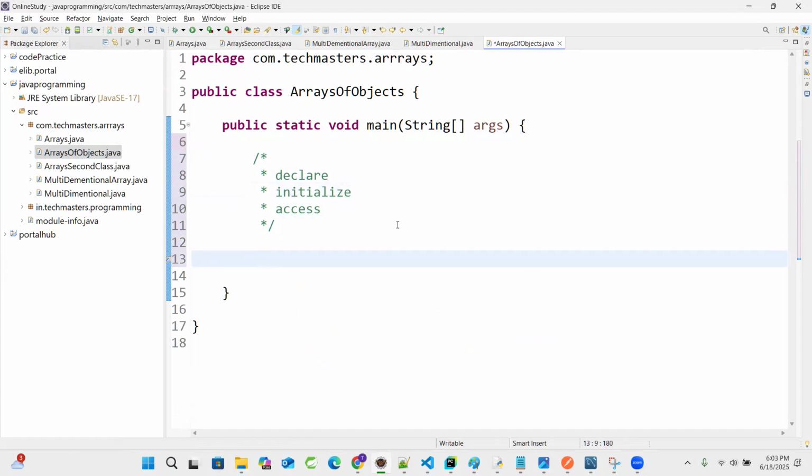The very first thing is the declaration, that it's currently needed, and how the declaration is going to happen. So let's use it as a student, and this student is an array, and I'll use the array concept like this. So that's the declaration.